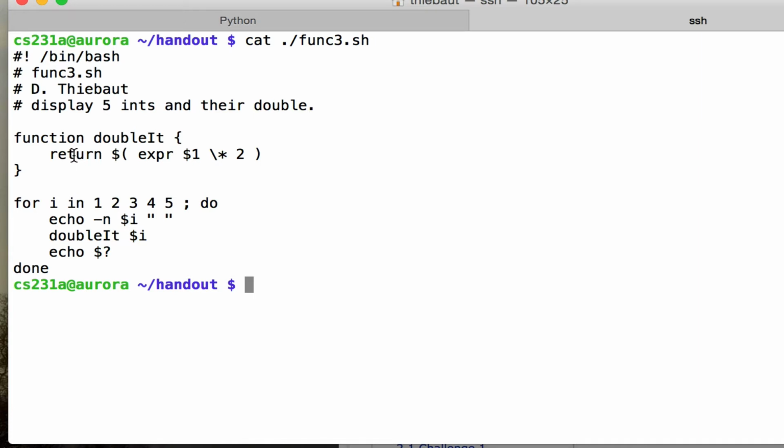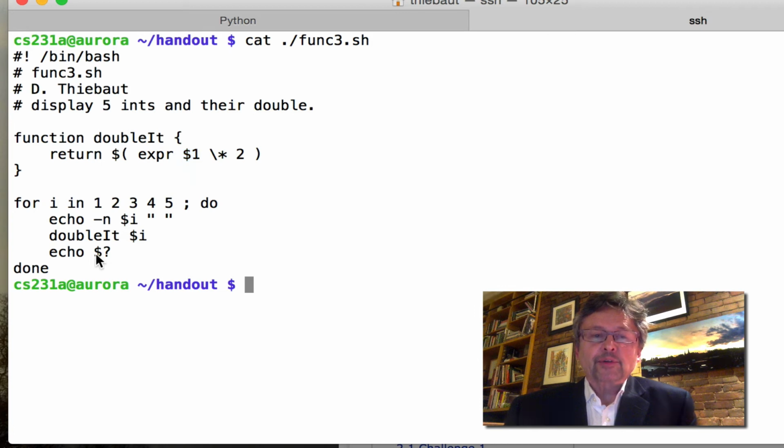for bash that's sufficient. So you see here that I'm using the keyword return, and in the $ parentheses, I'm computing an expression which is the first argument, which will be a number, and I'm multiplying it by 2. So I'm returning the number that is passed to the function times 2. And I have a simple loop here that makes I go through the values 1, 2, 3, 4, and 5. And for every time I have a new value of I, I'm going to print it, print I. Then I'm going to call the function double it. And then on the next line, I'm going to use the return value.